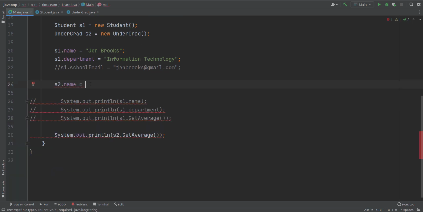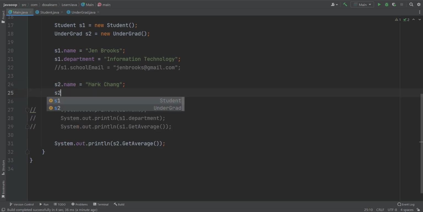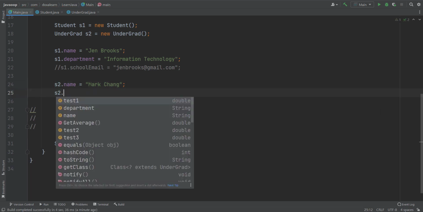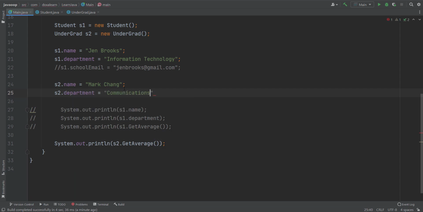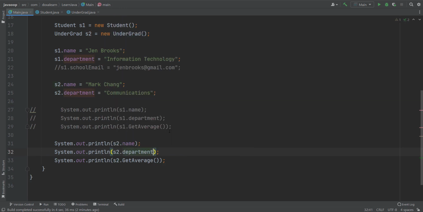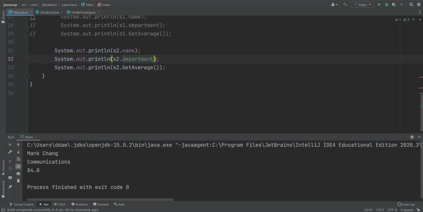Now let's set some information for our undergrad student. Let's set the name, and we're going to set this equal to Mark Chang. And let's also set the department. And Mark's department is the communications department. Let's print our undergrad students' information. And like before, we'll print the name, department, and call the getAverage function. And we get our undergrad student information.